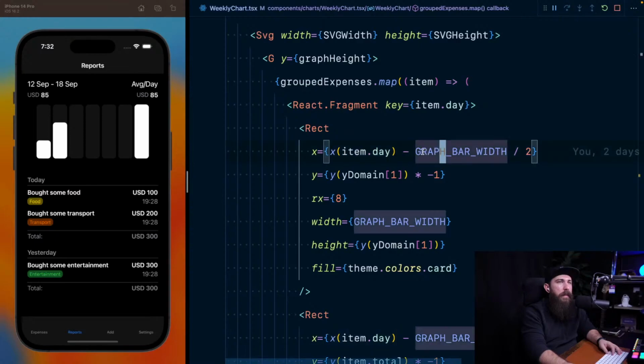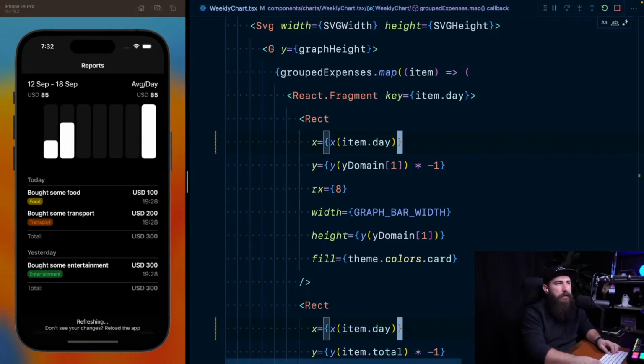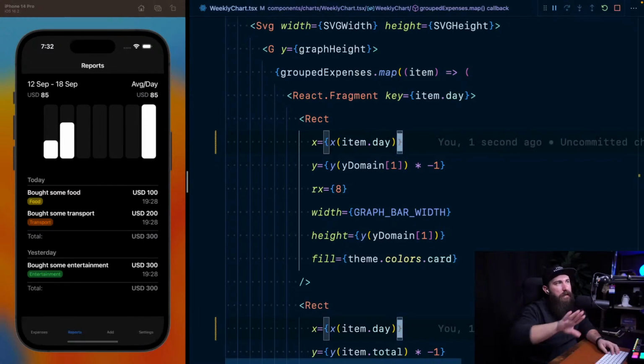And we subtract half of the bar width to basically draw the chart here, but not here, right? Because if we don't do that, everything's gonna be on the right. And maybe I don't know, maybe we should be doing that, shouldn't be doing that. So it's a bit on the right.